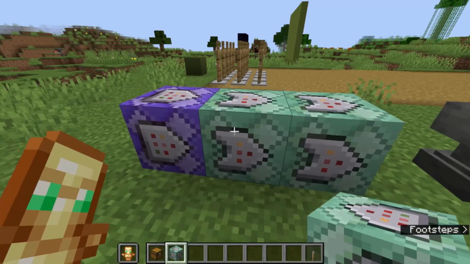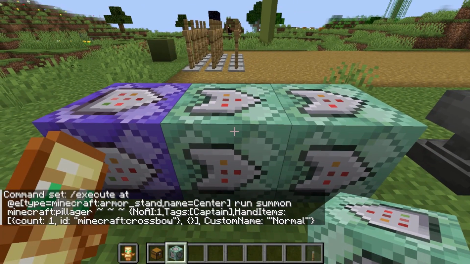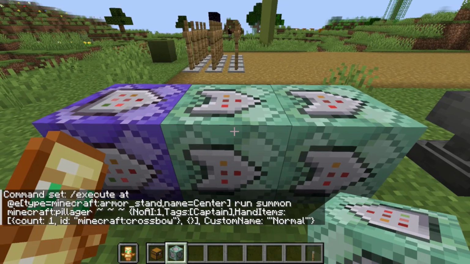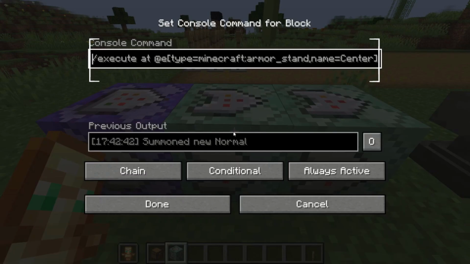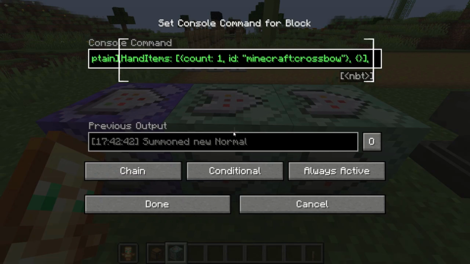The second command block in the chain should be a conditional chain command block. It will spawn in another pillager with the tag Captain and name Normal on the center armor stand. Starting from the top again, at the location of every armor stand with the name Center, we're summoning a pillager with no AI, the tag Captain, holding a crossbow in its main hand, and with the name Normal.